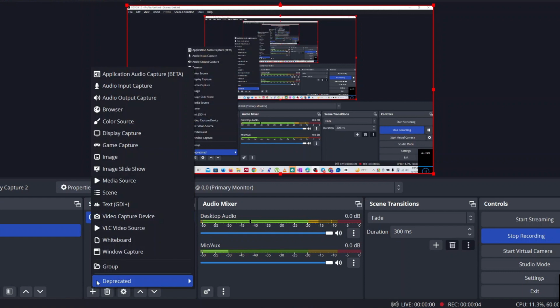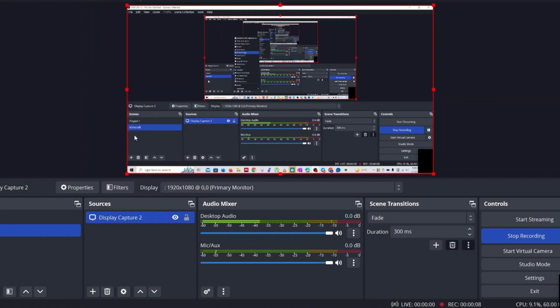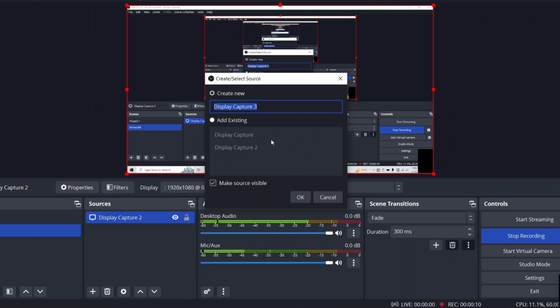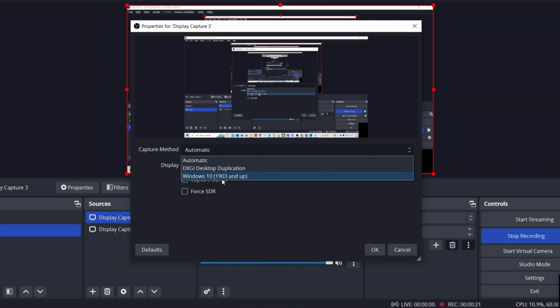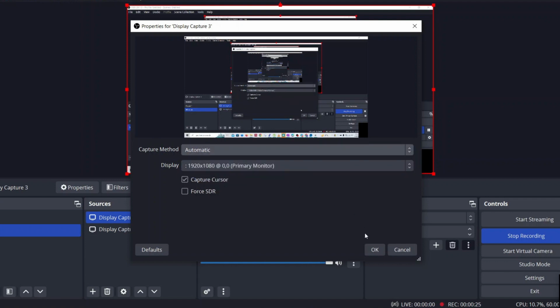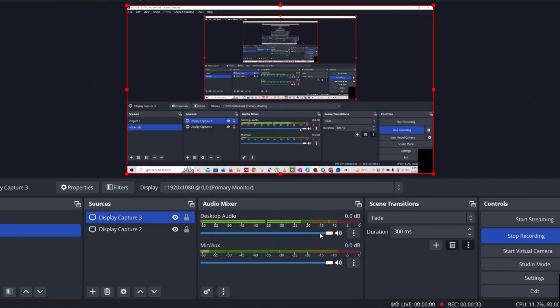Click the plus button in the Sources section to add a new source. From the list of source options, select Display Capture. Give your Display Capture source a name in the pop-up window and click OK. In the Properties window, you'll need to choose the display you want to capture. If you have multiple monitors, you can select the specific one you want to show. You can adjust additional settings like capturing the cursor. After configuring the display capture settings, click OK to add the source to your scene.